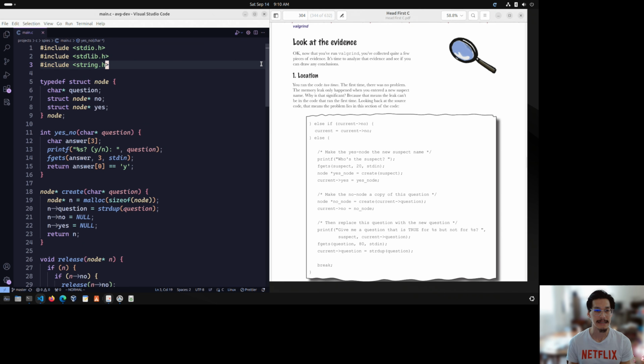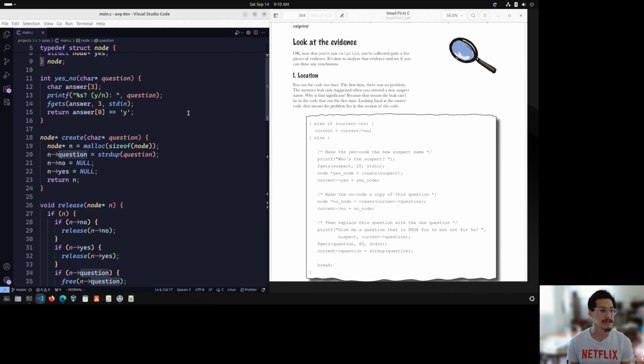Let's go back to our IDE. We know that it came from create, from a malloc here, strdup here. Internally strdup probably does a malloc too, which is why. Let's see if I can get into here. Nope, can't.